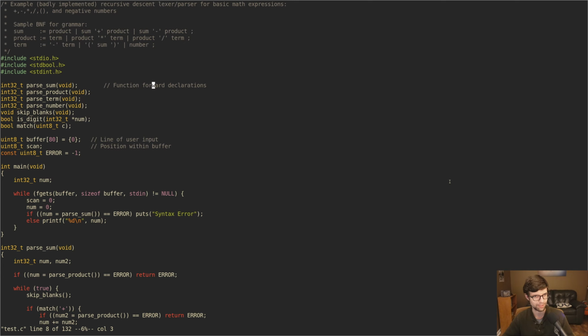Okay, so we have parse, sum, product, term, number. I have something to skip blanks. We have something to check if we have a valid digit or not. And a match if we're on a certain character, like the plus or the minus characters. We can call match with the plus character and see if it's valid or not, for example.